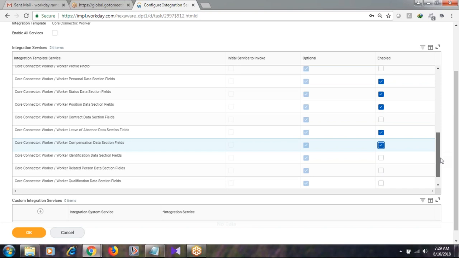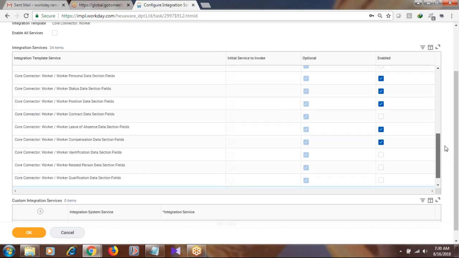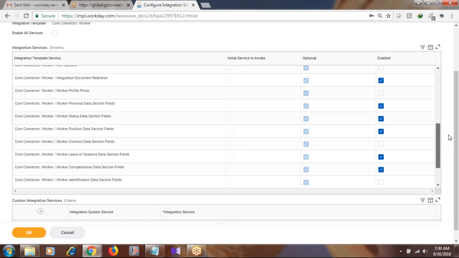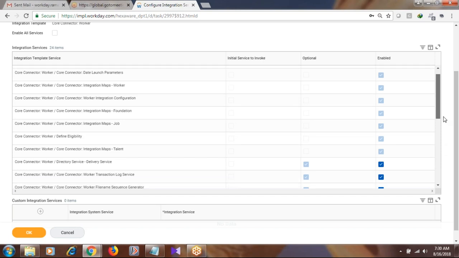So we need to choose multiple services here. Related personal data, worker qualification data, which includes education qualifications and experience. All that information will be in the worker qualification data section. Similarly, the worker transaction log data section contains what type of transaction it is, such as hire or terminate. There are different services we need to choose among the 24 given by this template, or core control worker. A few of them are mandatory. If you see here, all are grayed out and I cannot uncheck them. Those are mandatory ones. The other ones I enable based on my requirement. This is the service we get.